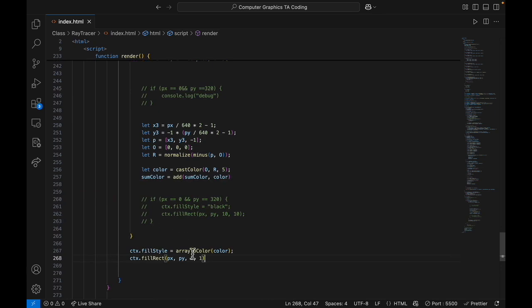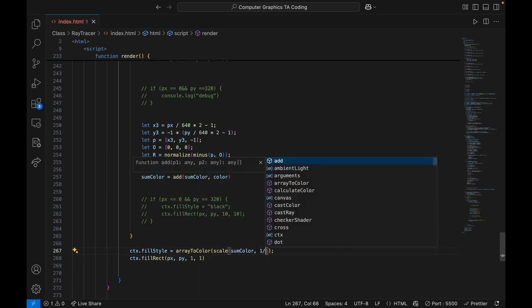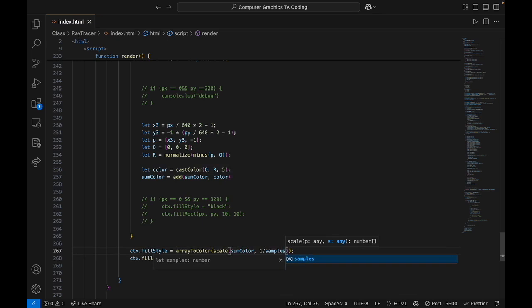Then this section right here, where we draw the pixel, we're going to do outside the loop. Currently we just call the array to color function and pass in the color. Instead, we're going to use the scale function. First, we pass in the sumColor, and we scale it by 1 over the number of samples. What we're doing here is averaging the accumulated color and drawing the pixel. This line scales the color by the number of samples. So let's go see what happens to our scene.